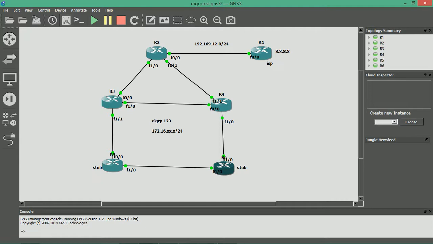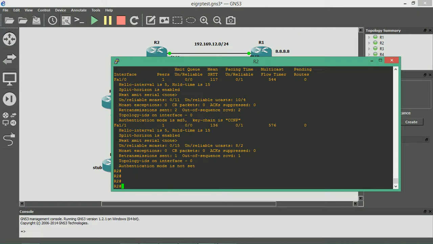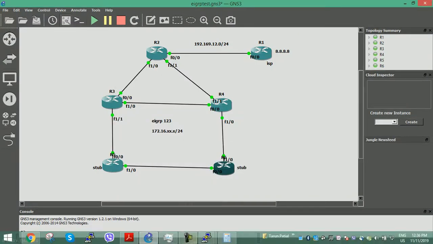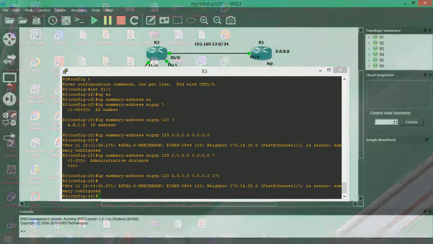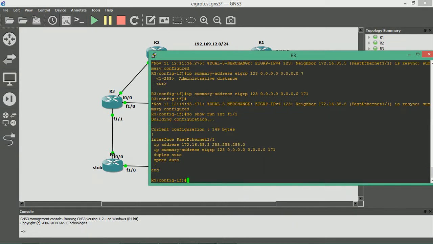Okay. And when you were doing this, what you added was the route 0.0.0.0. Yes, when I do this I am using this command. This is my summary default route. For example, if I go back to R3, and my interface number is F1/1, do show run interface F1/1. So this is my default route.